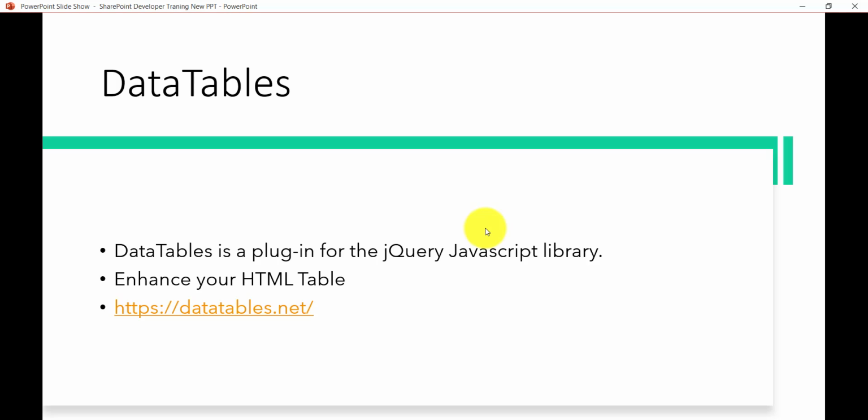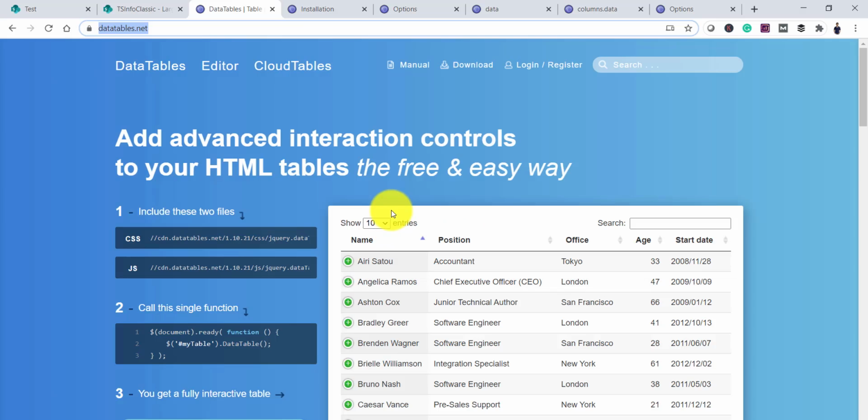So this is basically a plugin for jQuery, the JavaScript library. It's based on top of that one, and it will help you to enhance our HTML table. It will have additional functionality on that. For example, it has paging, sorting, all these features built in. You are not writing a single line of code for that. And this is the URL. Let me just show you how exactly we can work over there.